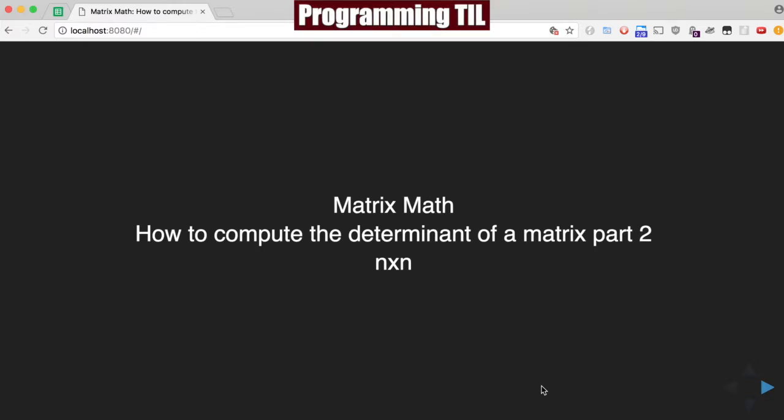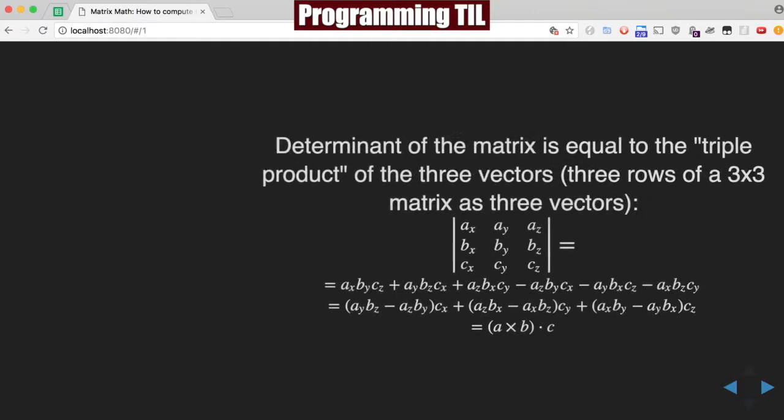I Learned 3D Math Series Episode 20. We're going to be looking at more matrix math, and we're going to be computing a determinant of a matrix again. This time we're going to be doing it in an n by n matrix. So let's go ahead. We have to define a few things in order to get started.